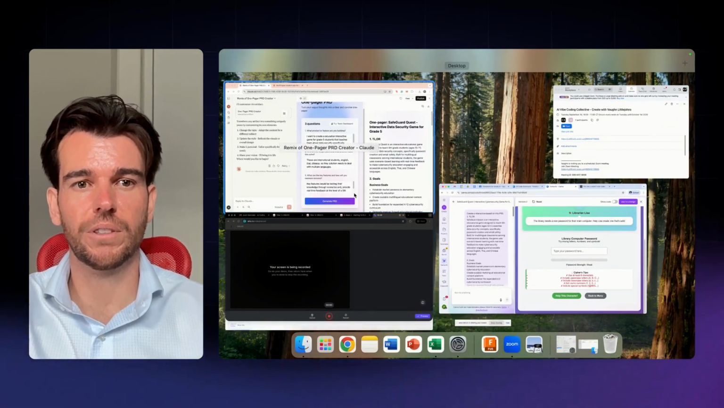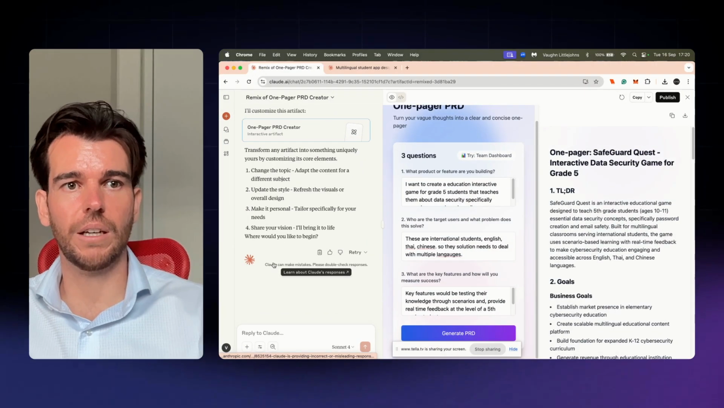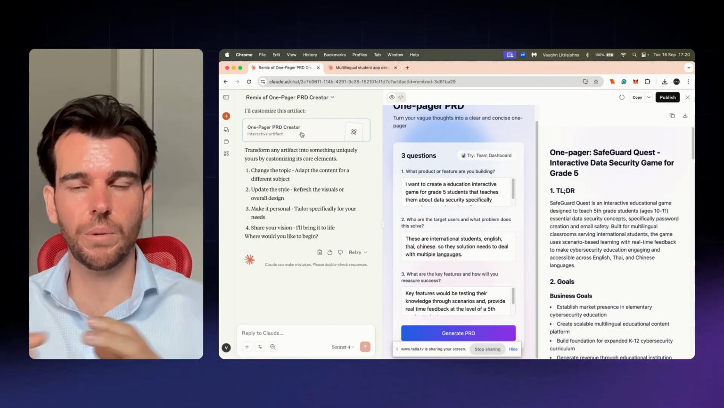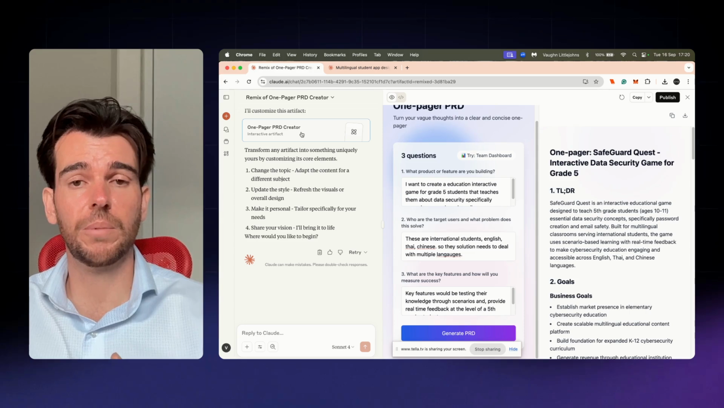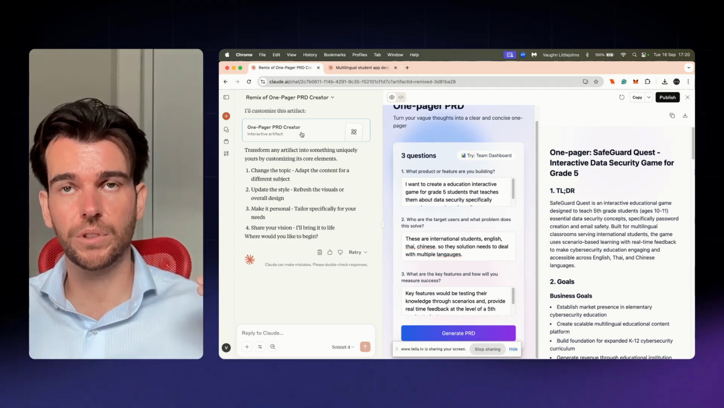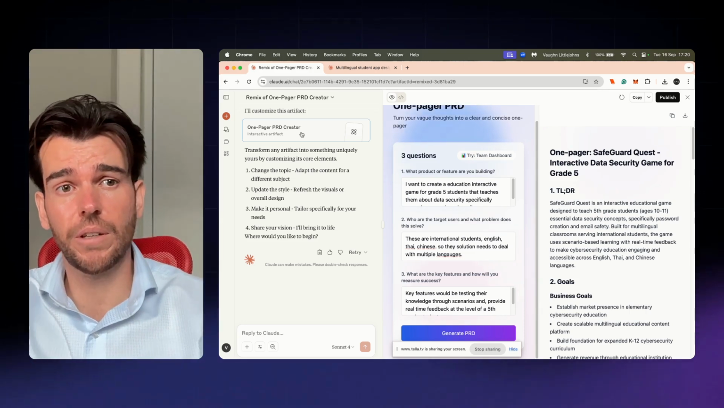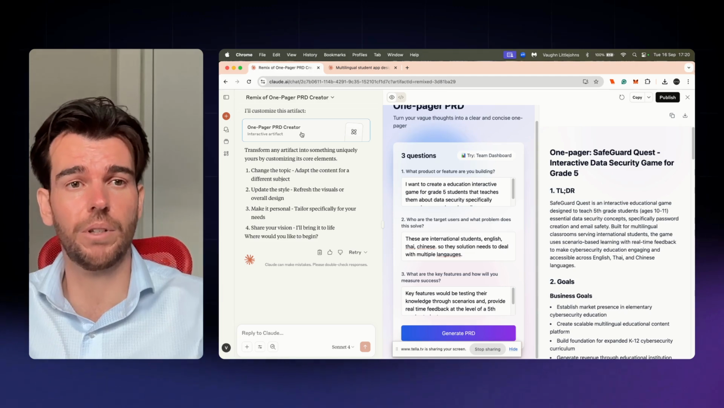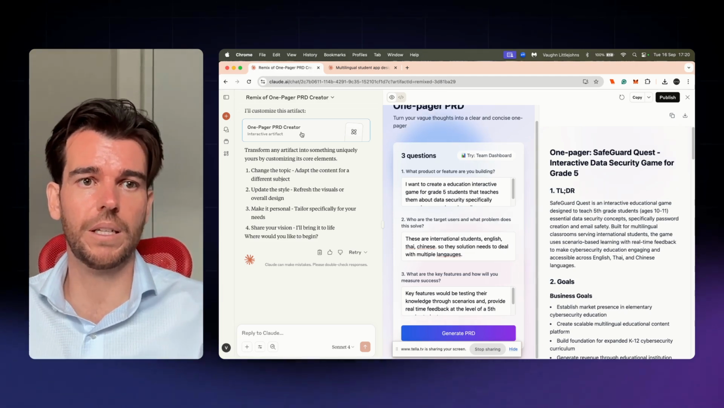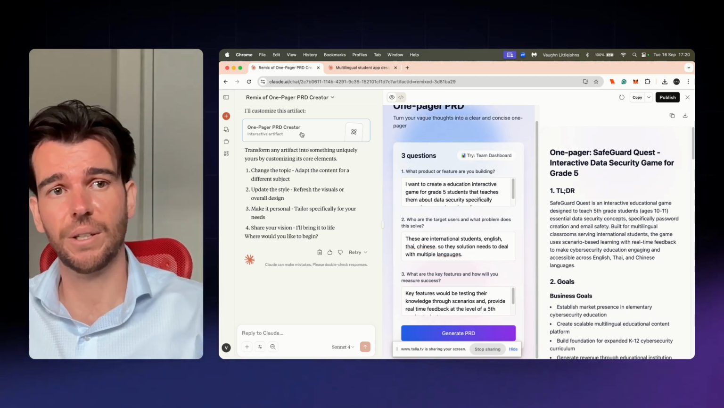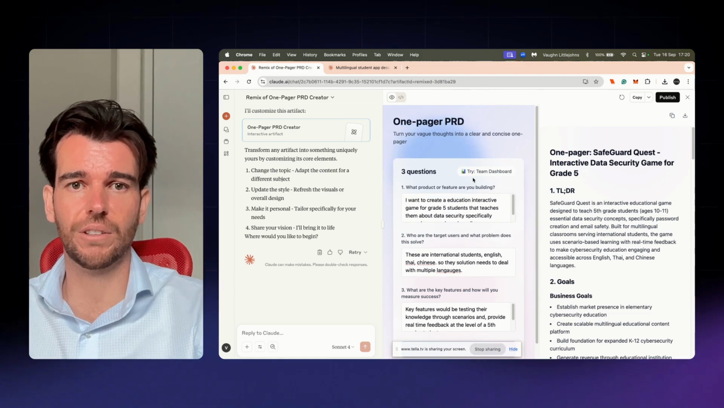We went first into Claude and I found an artifact. This artifact was all about PRDs, product requirement documents. And this was my sole mission today, to try to figure out how I can systematize that process, writing a one-page PRD. And the funny thing was, there was already someone who created this 3-question one.